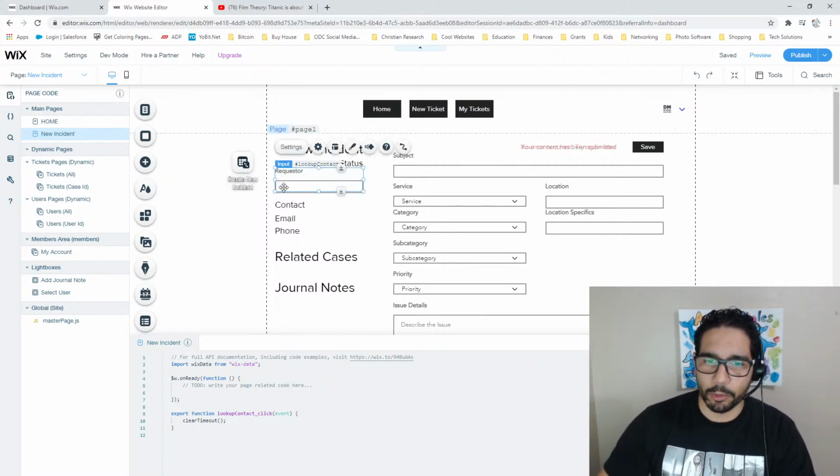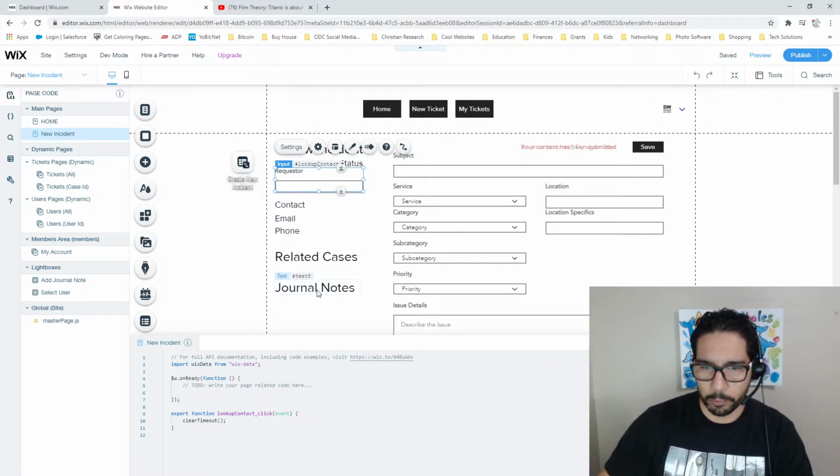And we can kind of search here. So this is going to be like a search box to look up contacts. And then we have the contact information, their email, phone number. And then here we would like to see maybe this open down to show related cases. And we can see like the journal notes or notes.